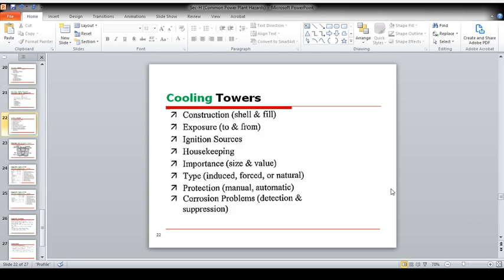On the cooling tower side, you have construction, shell and fill, and on the exposure side you have to and from. Ignition sources are also available. Housekeeping is very important. It needs to be clean. Important is size and value. Types: induced draft, forced draft, and natural draft types of cooling towers are available. And for protection, you can use manual and automatic. Combustion problems, detection and suppression type of problems are important and need to be looked at.